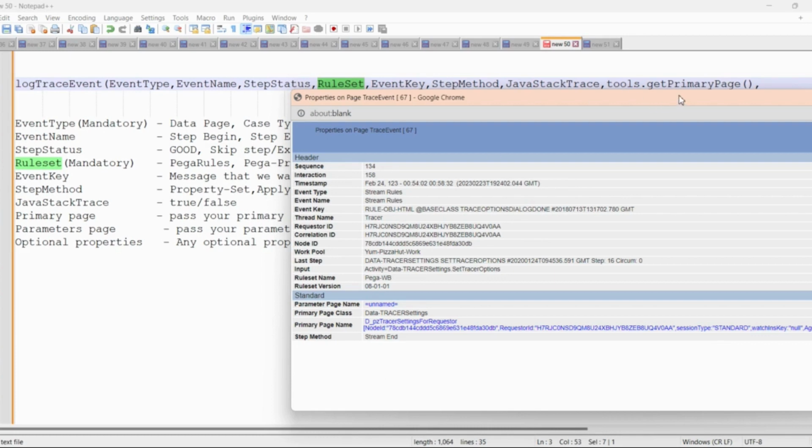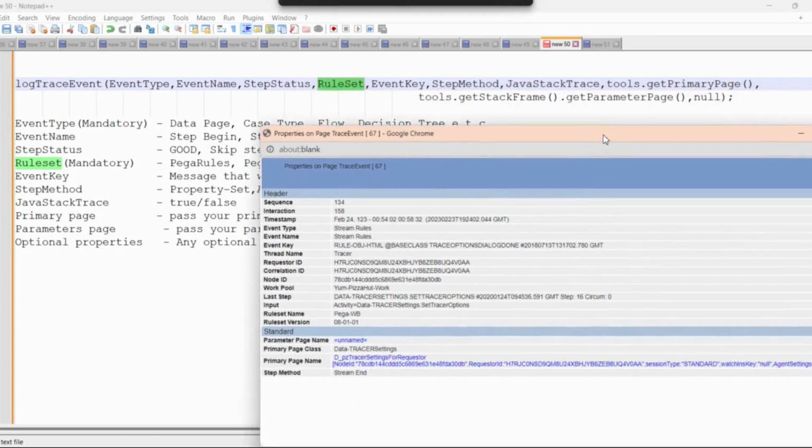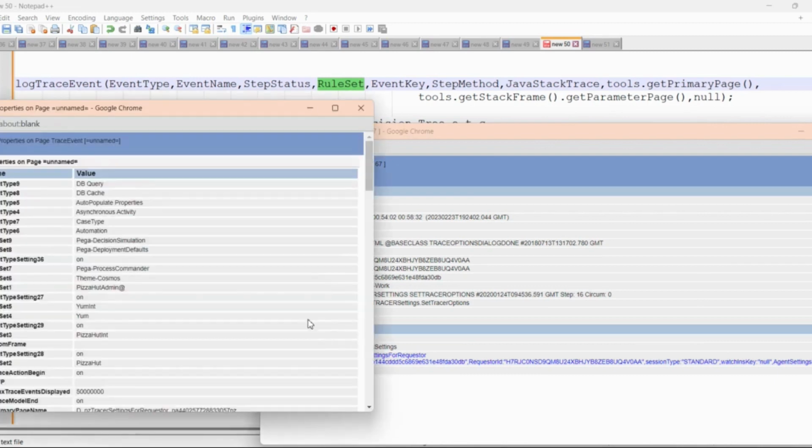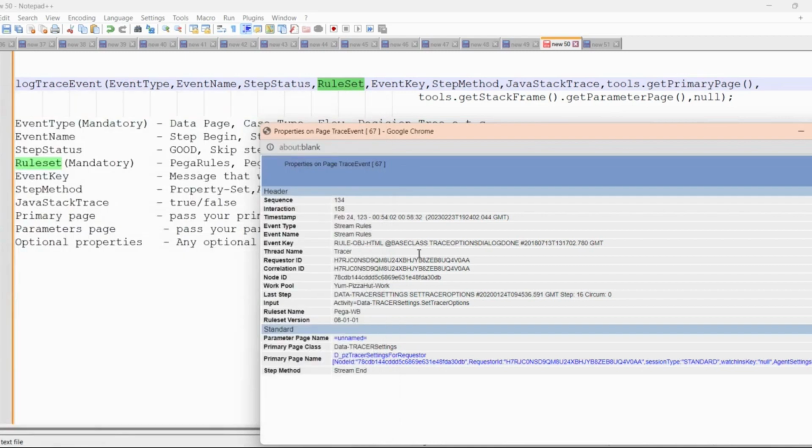And for the primary page and the parameter page, we are dynamically passing them by using these functions, get primary page and get parameter page. In this function we are passing dynamically the primary page and parameter page, which is basically here. So here Pega has sent this as a primary page and the parameter page as this one. So we are seeing all these details here.